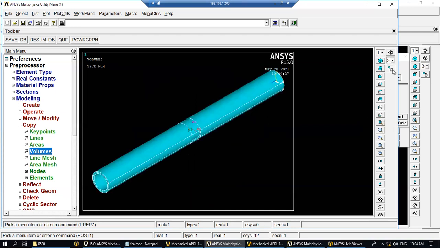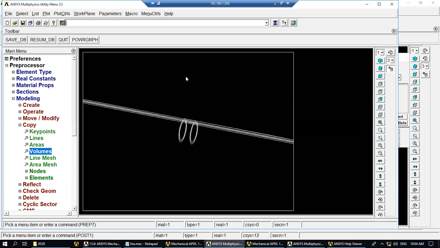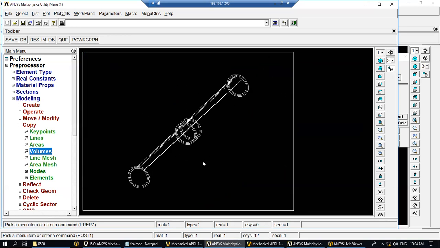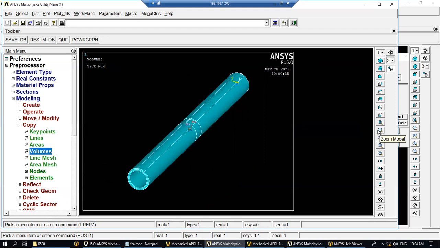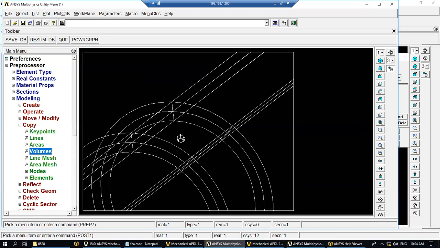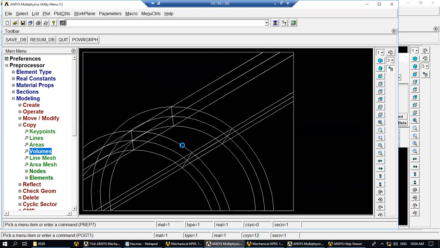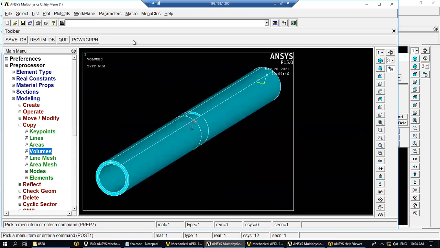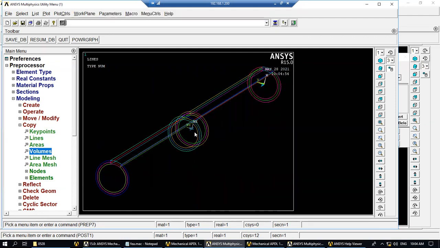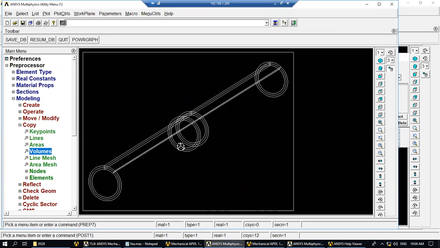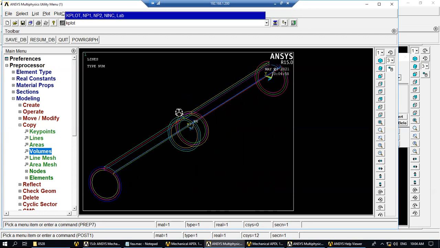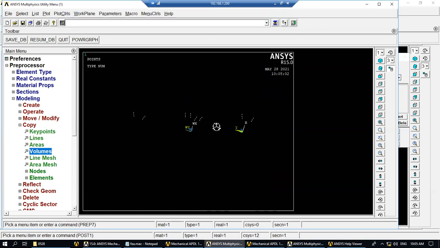Okay, if we rotate our model, we will see how it looks. We can use this zoom model to get a better view of this corrosion part. Of course this is the volume, we can plot the areas, APLOT, basically the same thing, and LPLOT, we see we have this kind of lines, and of course we can plot the key points. Okay, there are not many, just a few.